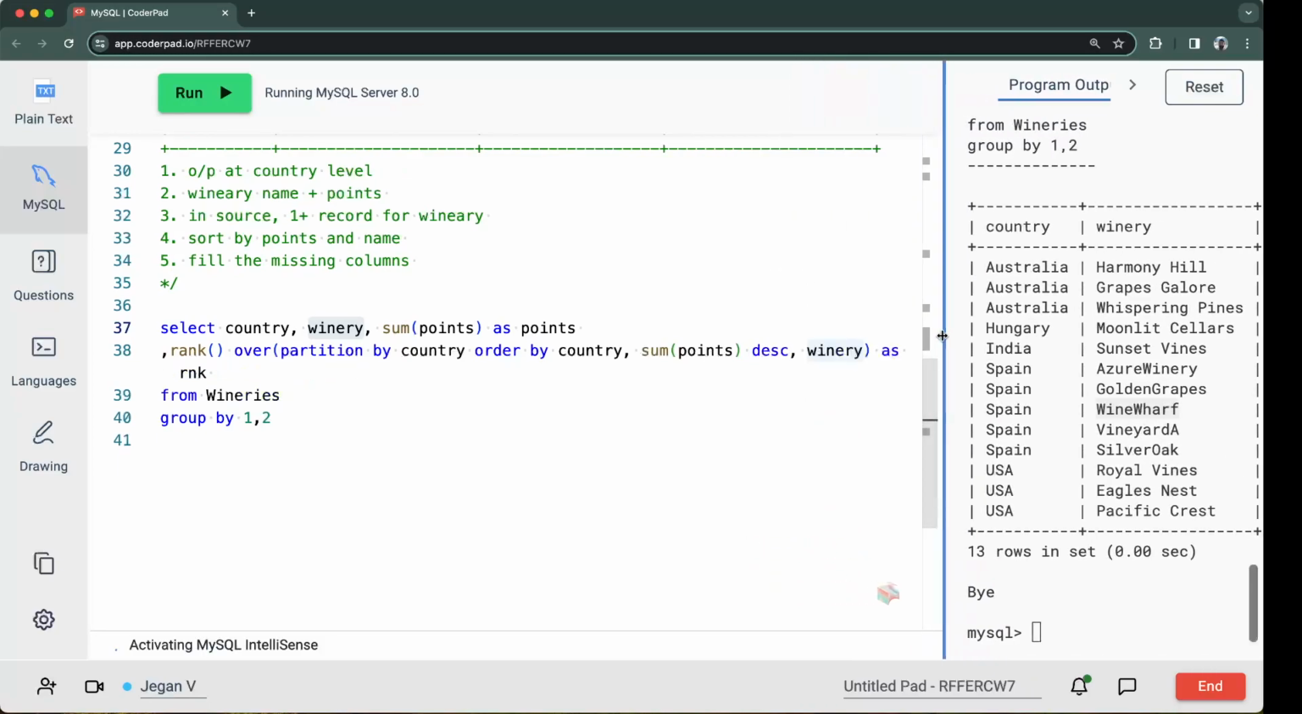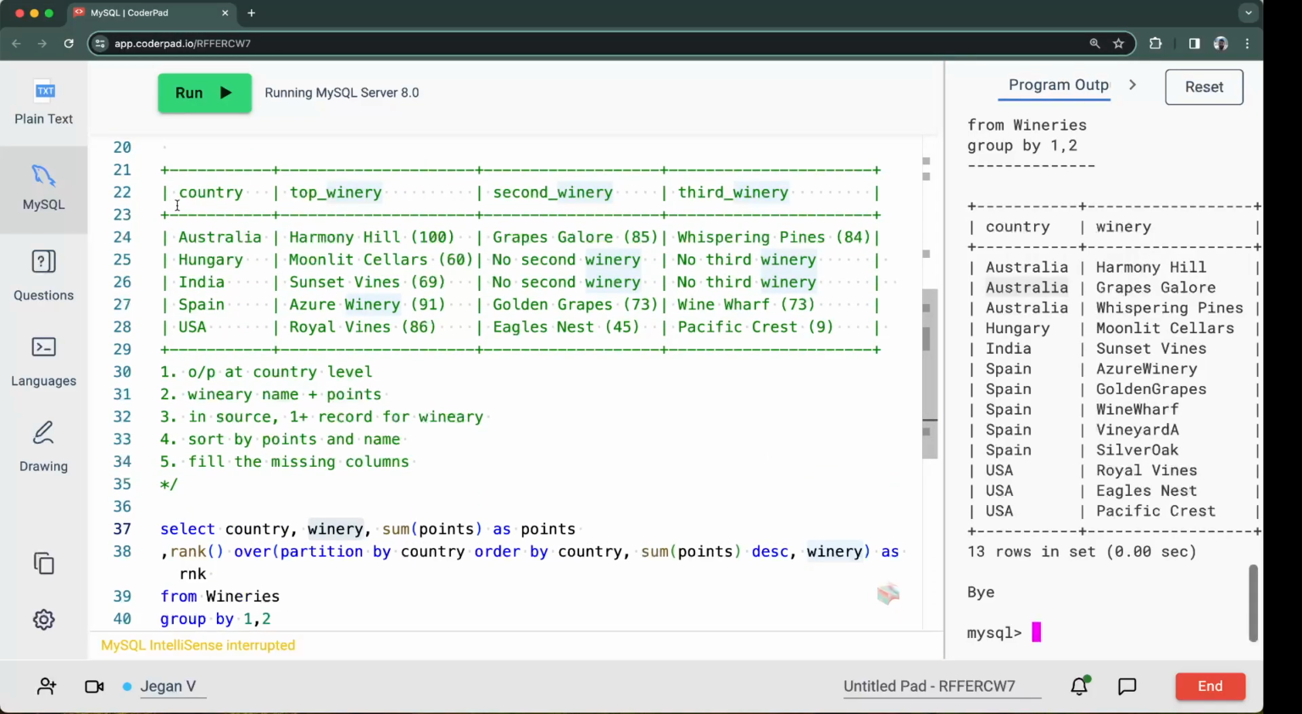So we are fine with the first step, right? So every country got their wineries, and then we have the sequence of it. But the output we are expecting is every country got a single row. So let's move on to that.